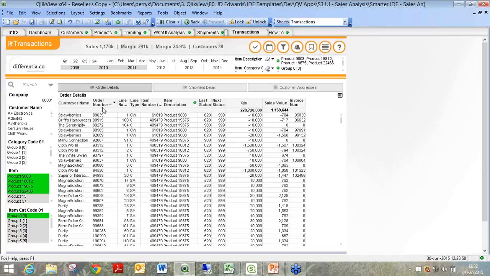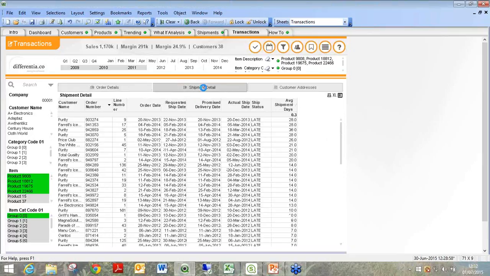Now, whilst I'm at this lowest level of detail, I could ask questions sideways. So let me find out about the shipment information for those orders. I can now see what the order date was, the requested ship date, the promised delivery date. I can see on average whether that shipment was late, or how early or how late.